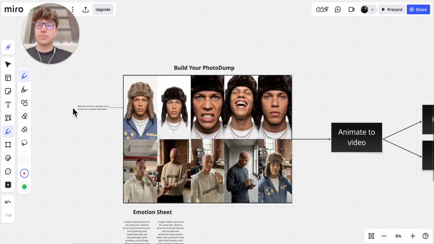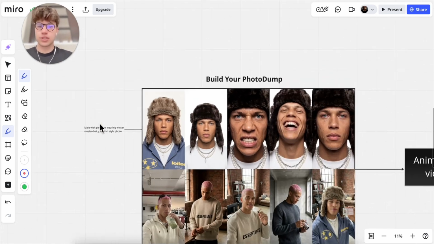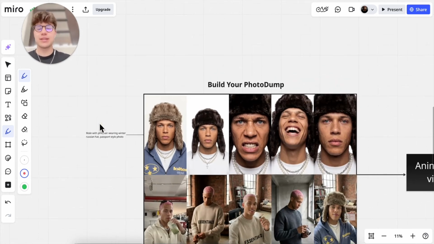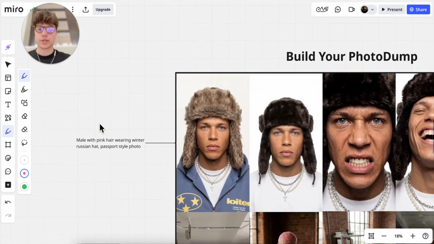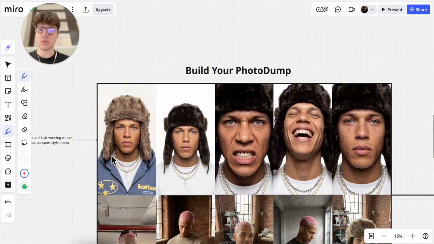Now let's build our photo dump. So we're going to start off by building a passport-style photo of your character and defining 4 main emotions and adding them to your character. So the first one is male with pink hair wearing a winter Russian hat, passport-style photo. And this is something that we got out of it.